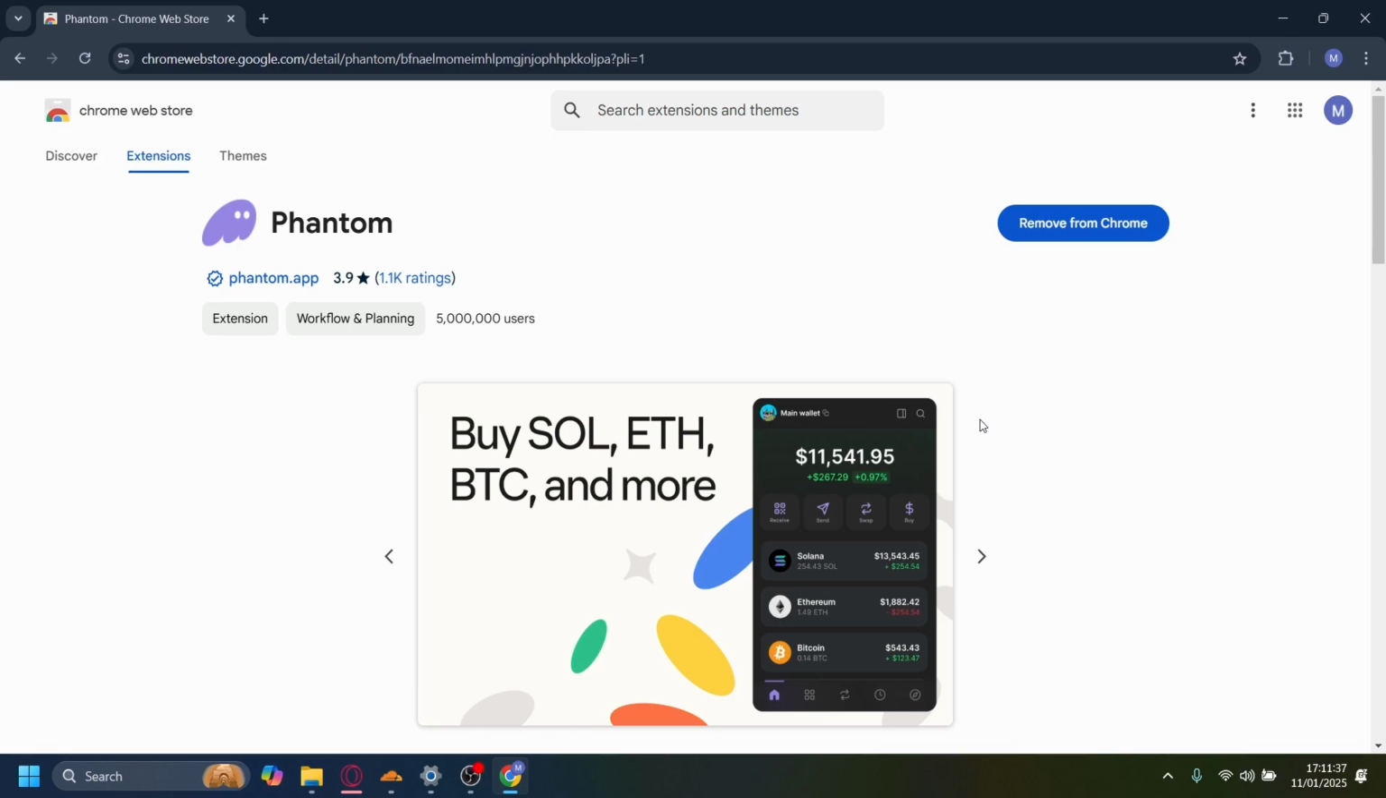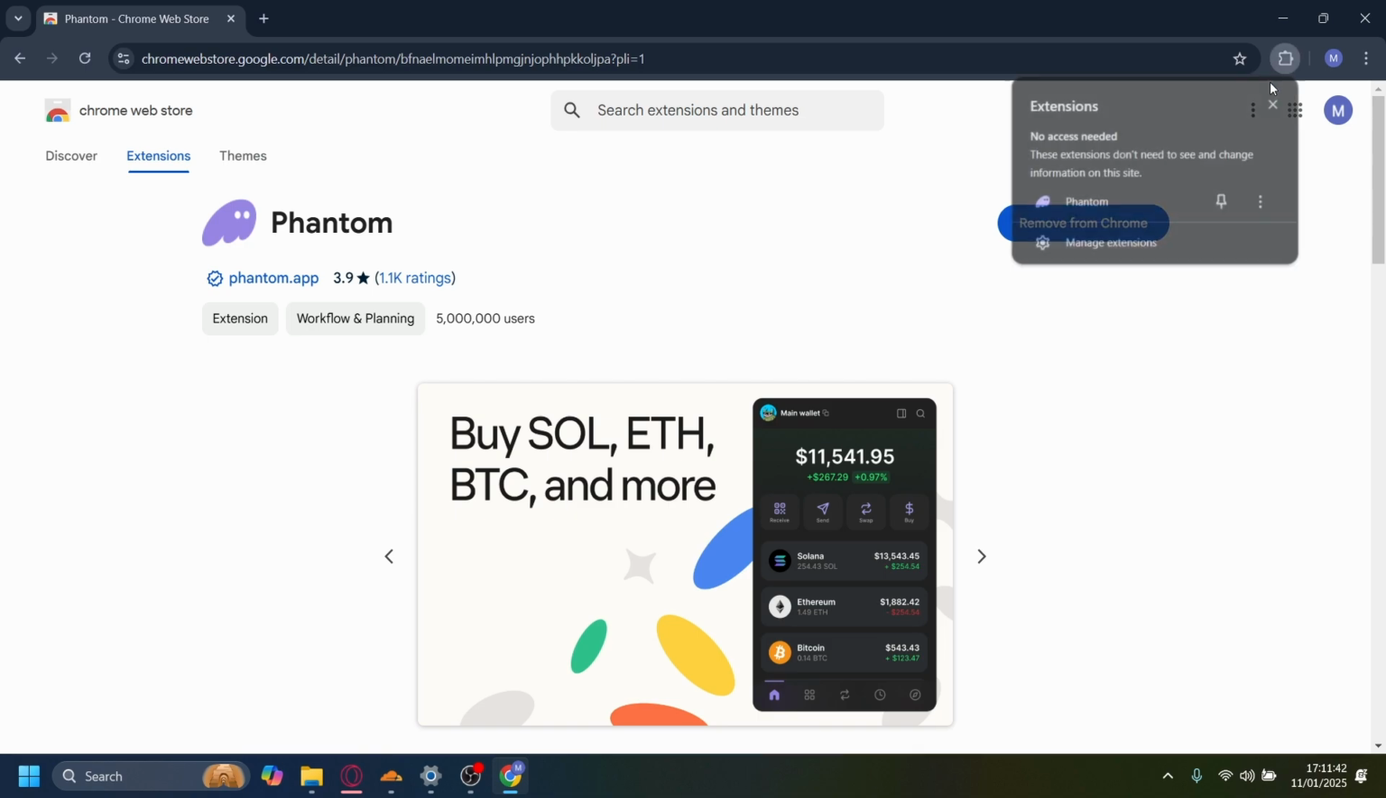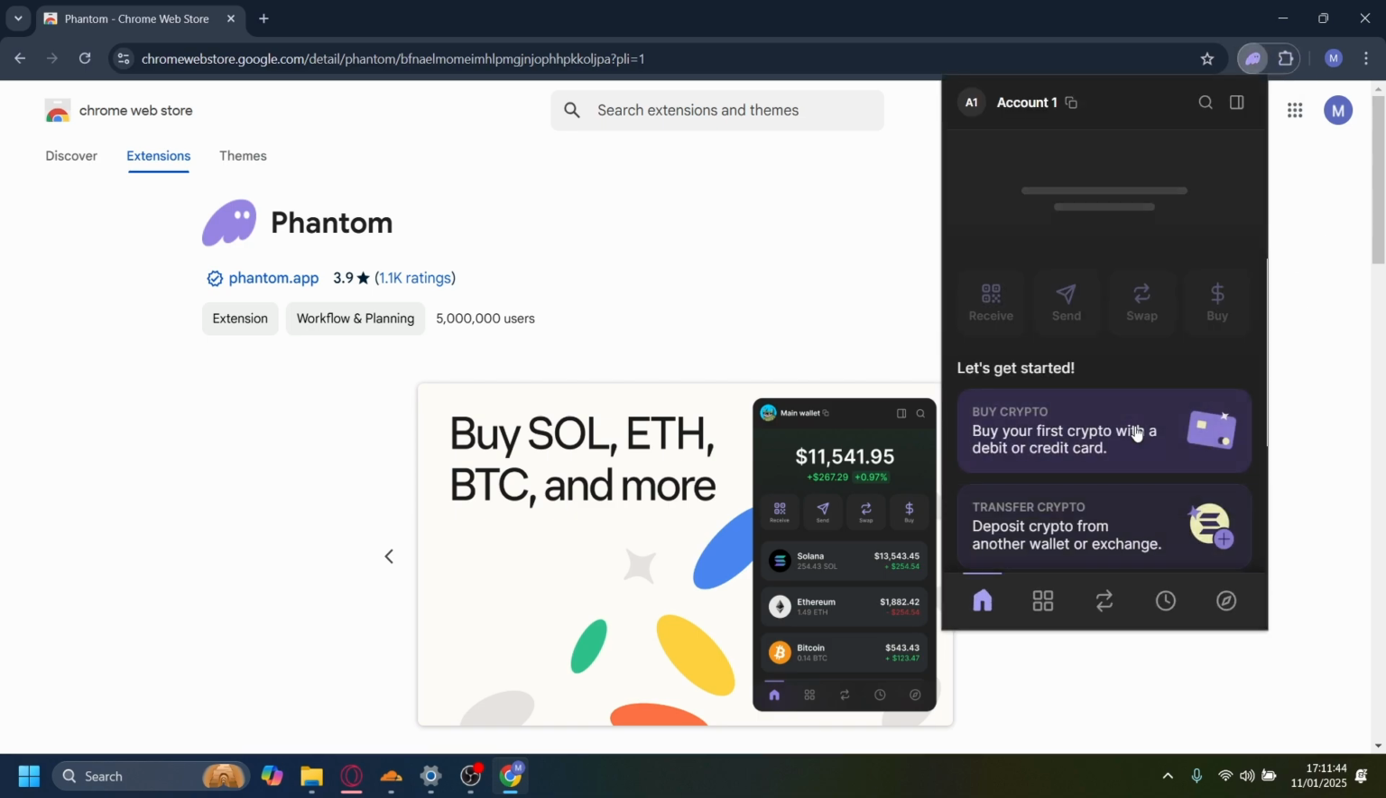Hi, today I'm going to show you how you can withdraw money from Phantom Wallet. So for example, here I have a Phantom Wallet up here in my Chrome, right?